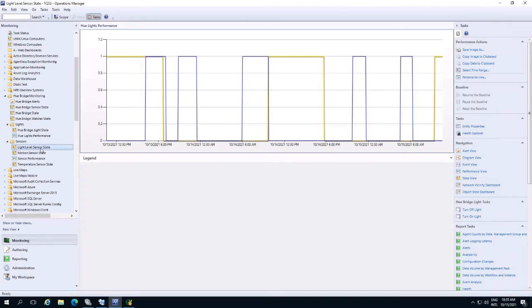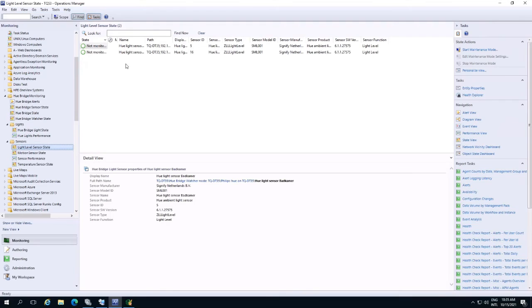All right, let's go to the next, to the sensors. In this case, I already have the specific discovery for only the light level sensors. So we can see here the sensor type is light level. We have 2 of them here. One is in the bathroom, and the other one is in the hall.